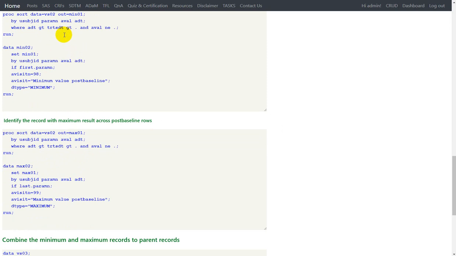So we can have more than one record in the post baseline period. So we need to pick the earliest record with the lowest value, and if there exists more than one record, we need to pick the earliest record. So we have ensured that within a subject and parameter, as we have sorted the results based on ascending values of eval, the record with the lowest value comes on top.